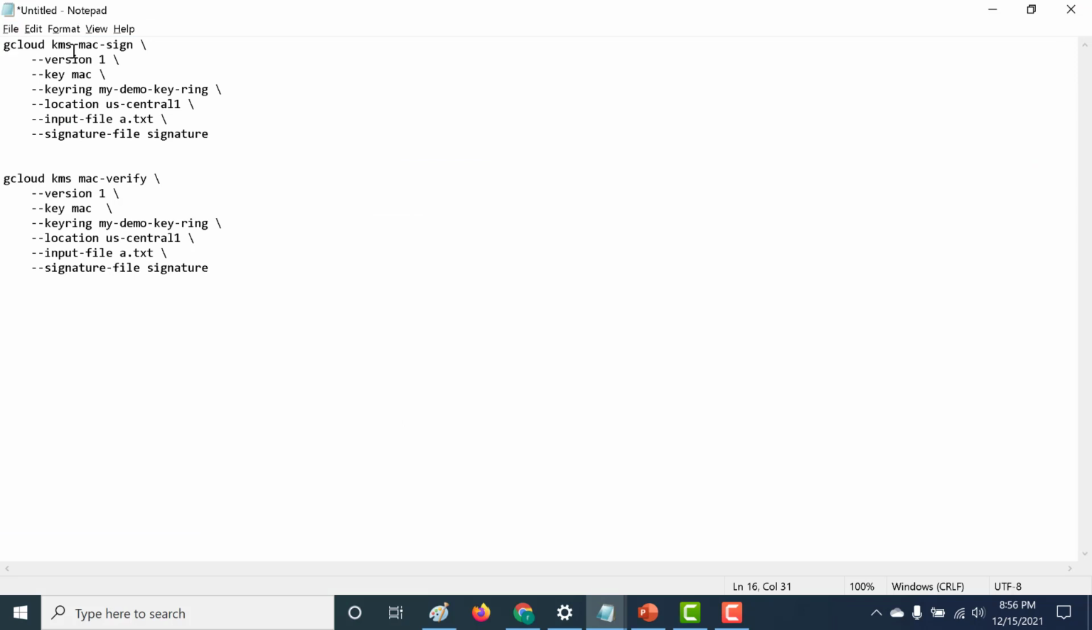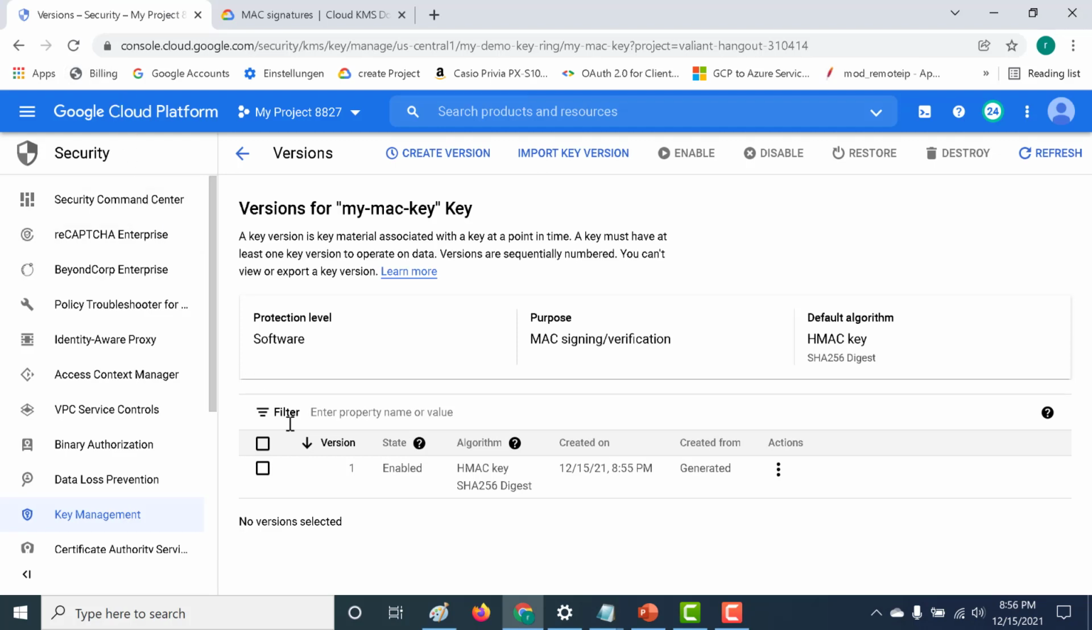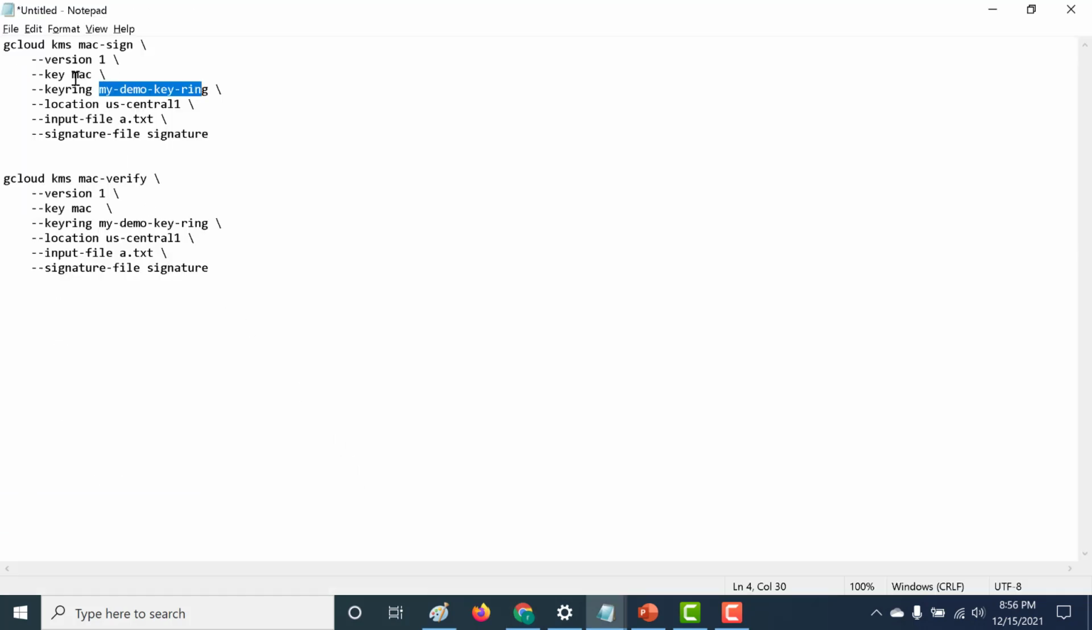The first one is the gcloud kms mac sign command. Here what we need to provide is the input file. This file contains the text for which we need to create the signature. And the signature file is a file that will be generated when we run this command. Let's populate all of them one by one. Let's go back to our console. The version that we have created for our key is 1. Let's copy this and paste it here.